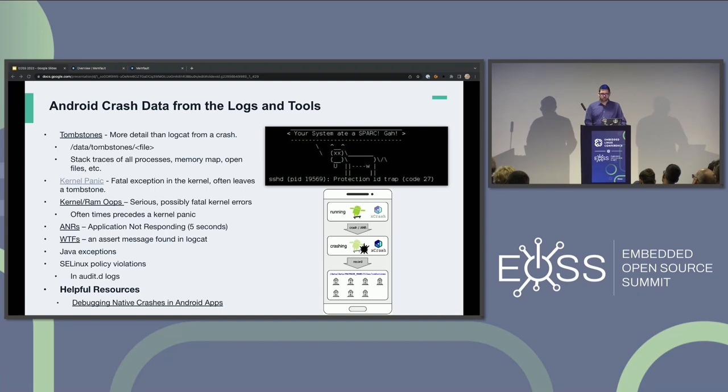Java exceptions, again, pretty straightforward. You'll get a stack trace of the exception, and you can basically step through each of the different frames of that stack to understand what was happening.